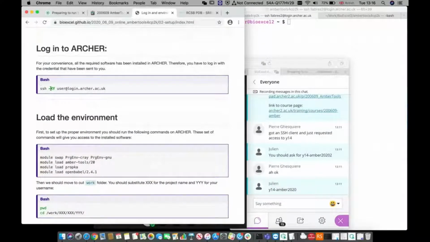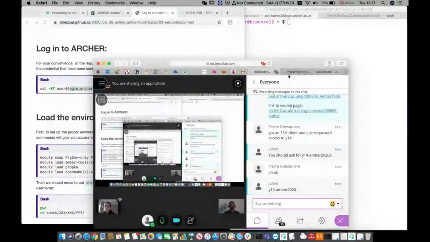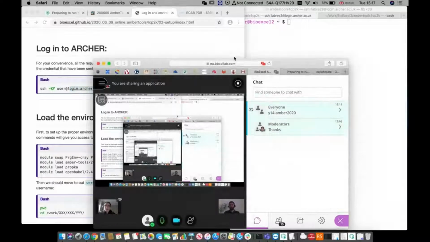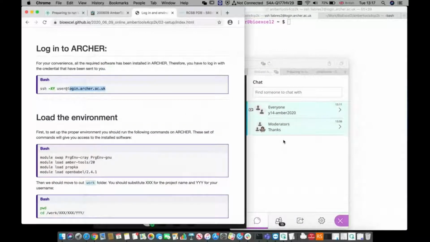Please, if you can, run ssh -X -Y user@login.archer.ac.uk and enter your credentials. Do it now. Please let us know if you have any trouble with this. I'm going to give a couple of minutes to do this.